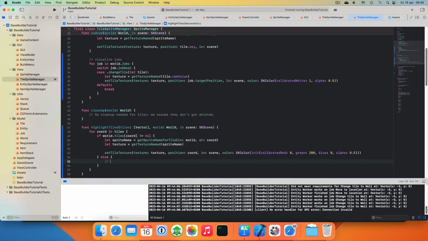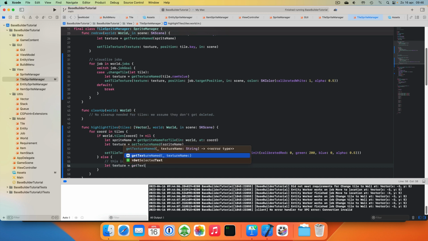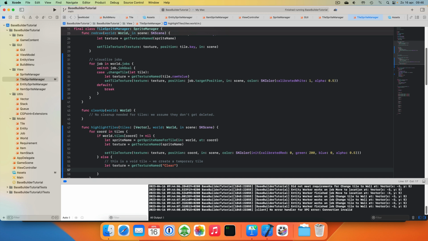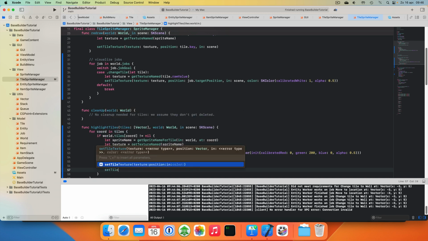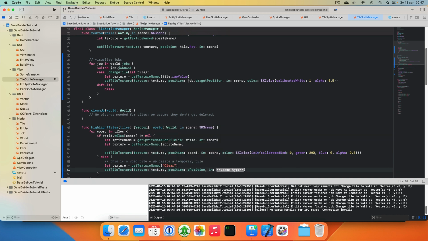But what if it's a void tile? We would like to at least select them. Then we create a temporary tile. We take a texture, and let's assume we have a texture named clear. Then we set the tile texture for the texture at the position our coordinates in our scene.